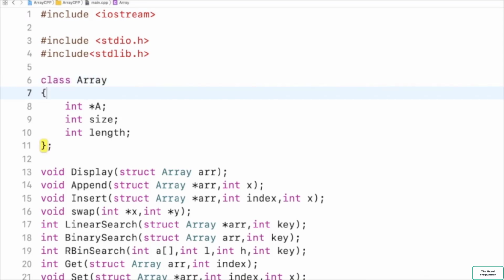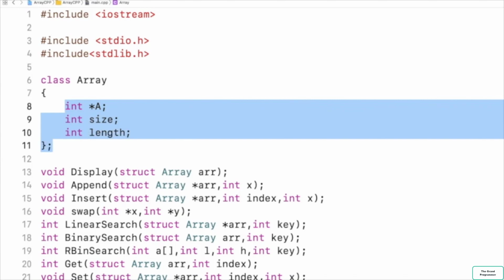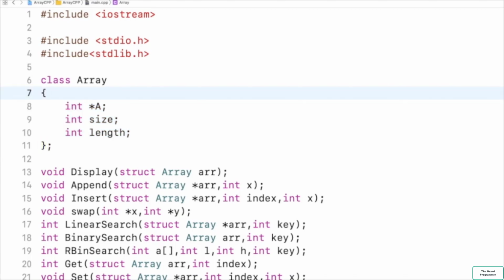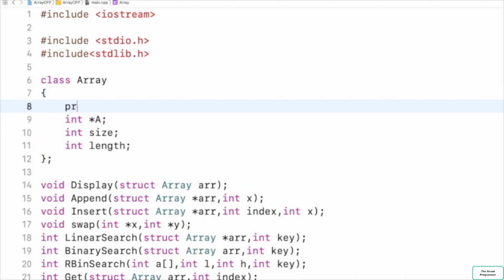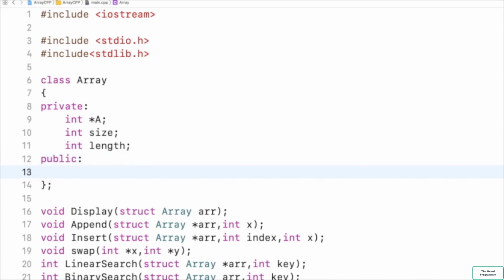This is a class array. And class array is having a pointer, that is definitely needed, and a size of an array and the length. Yes, we need all these things. And these are data members. So I should make them private. All these are private. Then inside a class, we will have data members and the functions. And the functions, we usually make them public. Yes, I made it public.